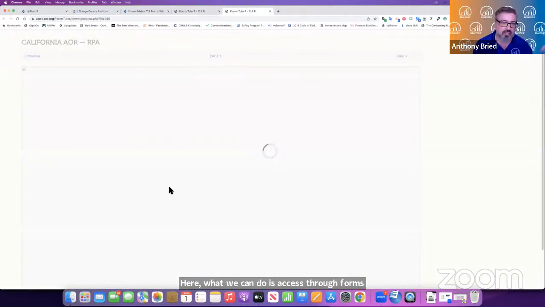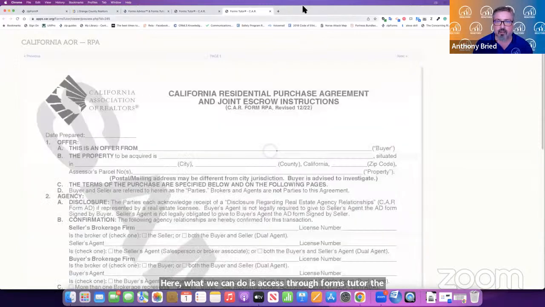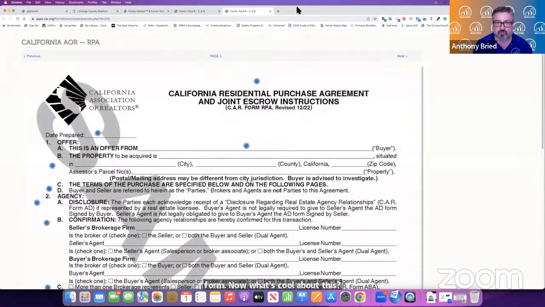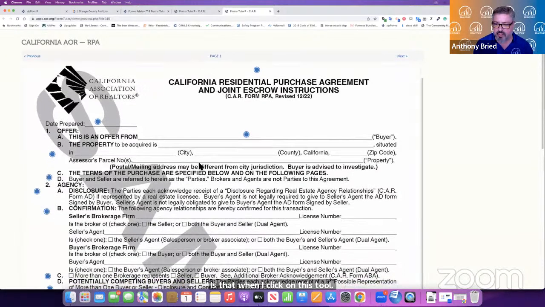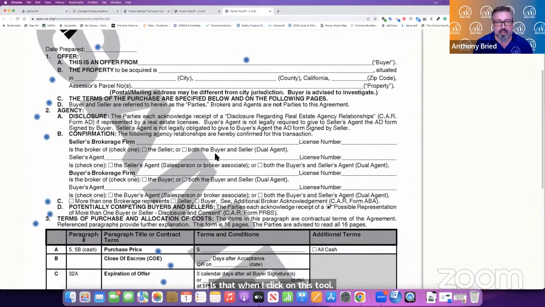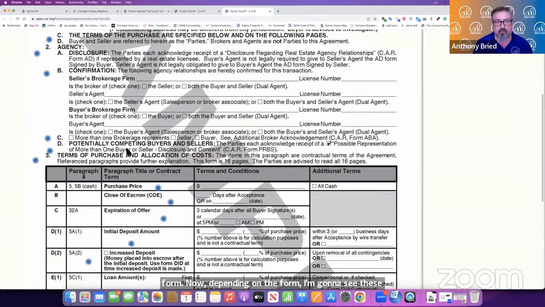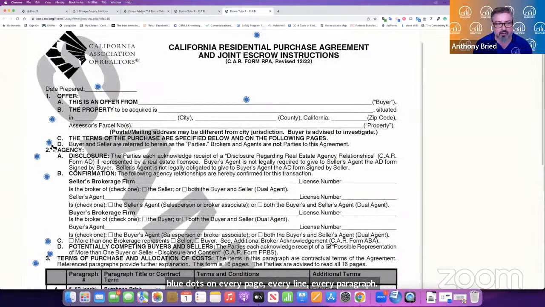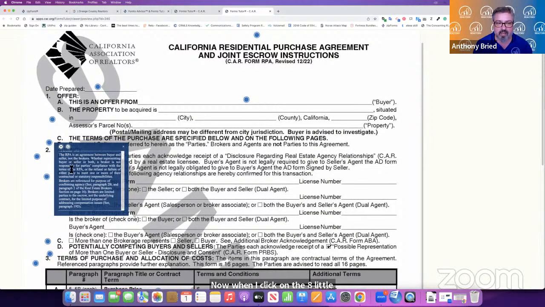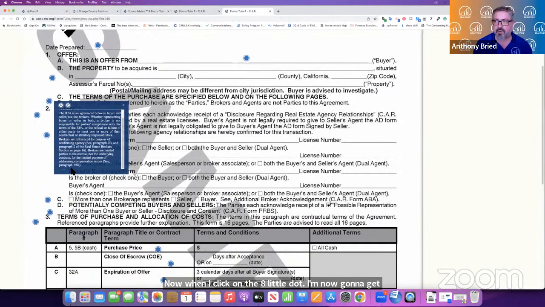Now, what's cool about this is that when I click on this tool, I see what the form looks like. Now, I see these little blue dots throughout the entire form. Depending on the form, I'm going to see these blue dots on every page, every line, every paragraph. Now, when I click on a little dot, I'm going to get a written explanation of that line, of that paragraph, of that page.